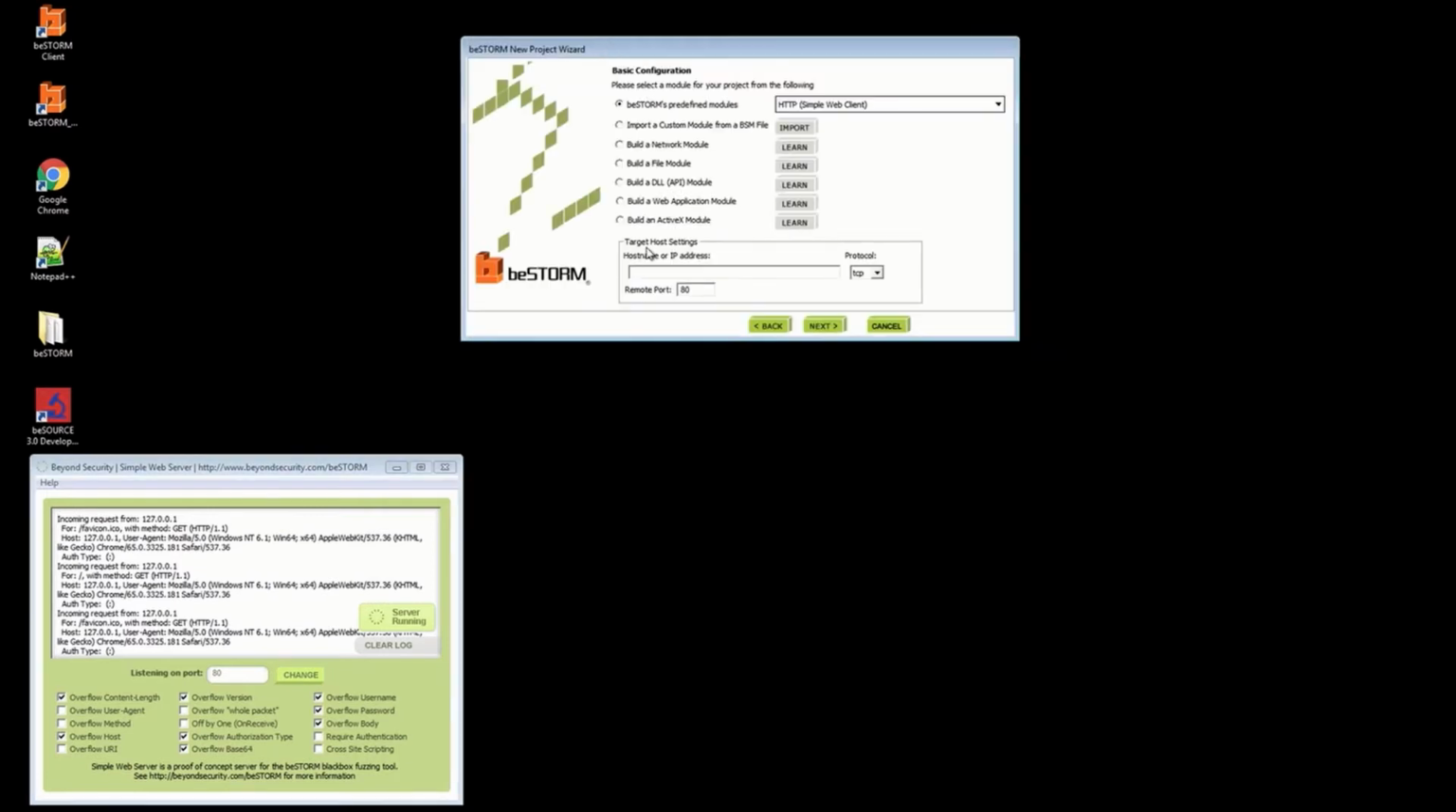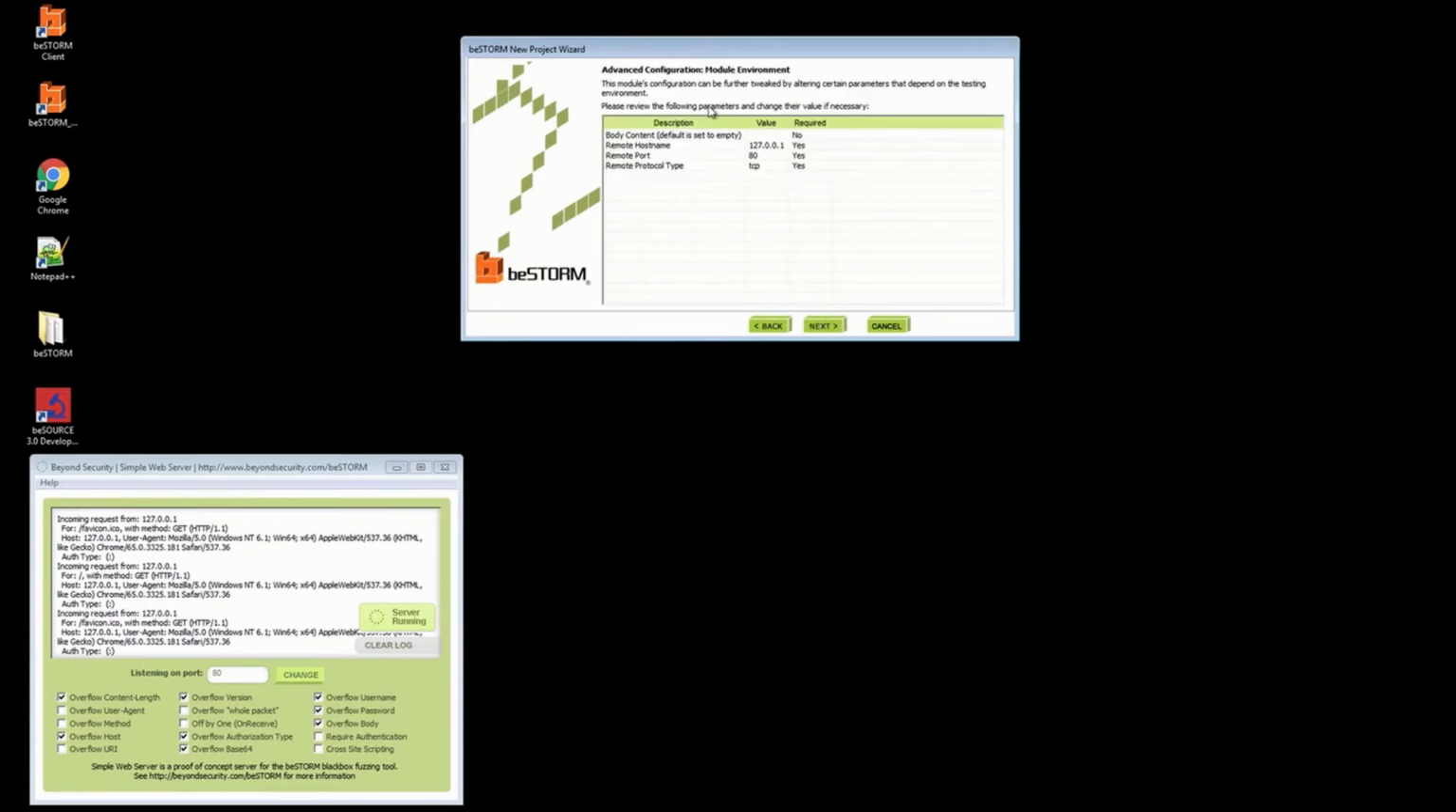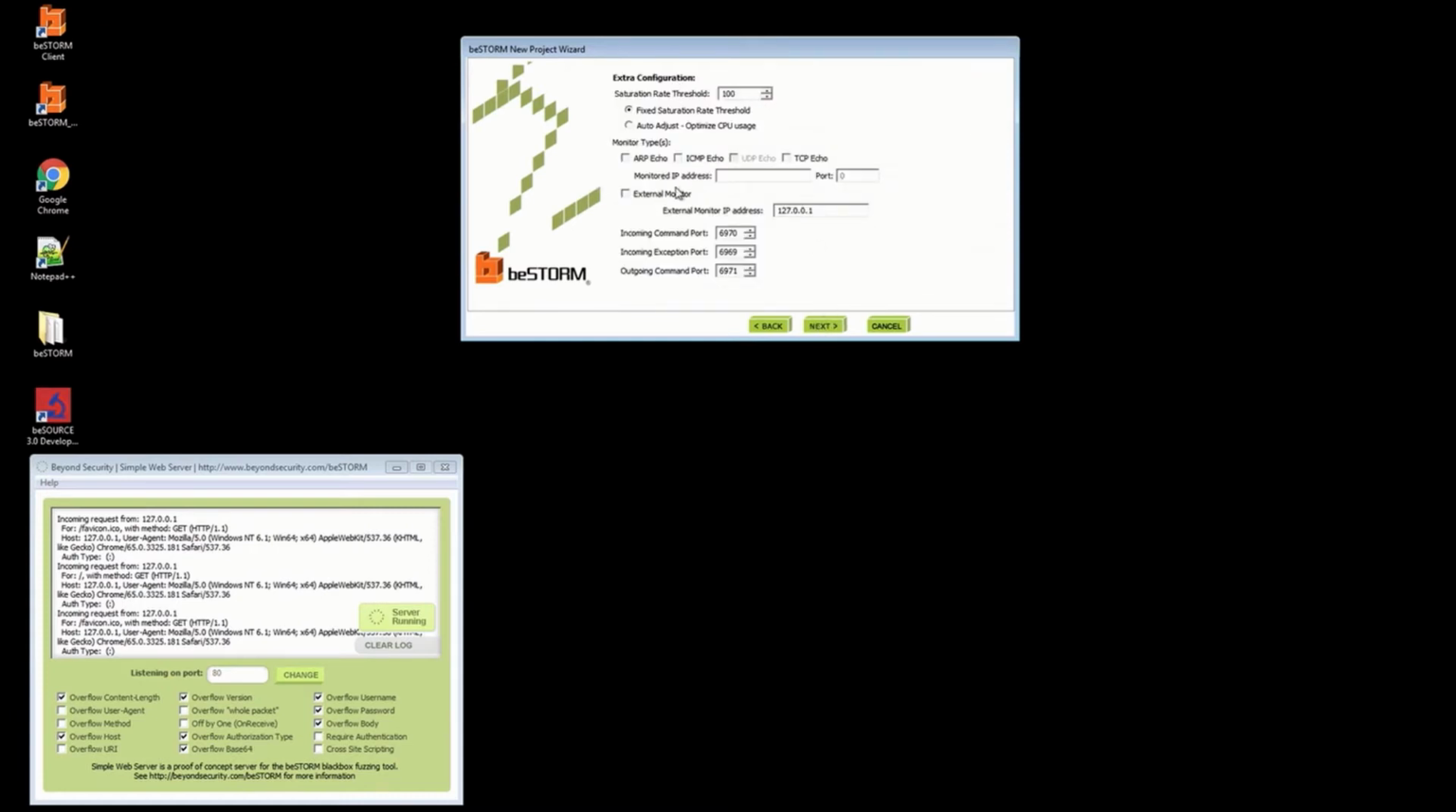We'll now instruct beSTORM to attach to that target to test using the TCP protocol on port 80. Now we'll hit Next. This takes us to some advanced configurations for the module. Some modules carry more advanced configurations than others, and these configurations allow us to more tightly define the fuzzing parameters that we would like to execute in this particular test. This includes things like assigning valid values to specific fields, or assigning strictly invalid values to other fields that will remain static.